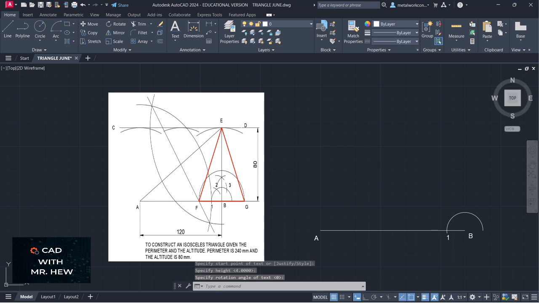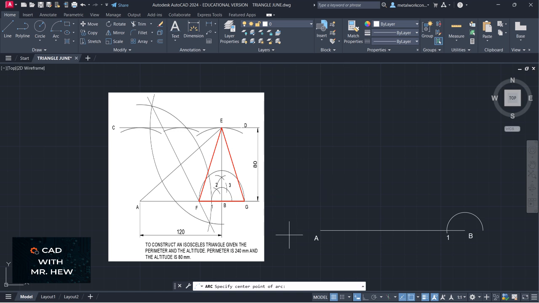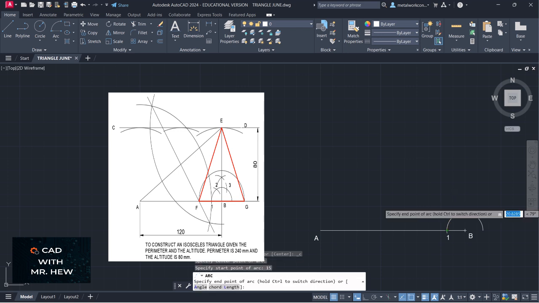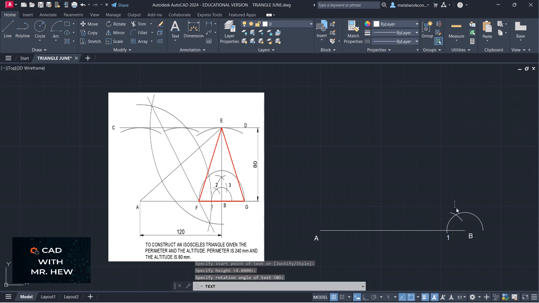All right, from 1, I'm going to mark another arc to intersect the previous arc drawn. So I'm going to go center at 1, radius 15 millimeters, enter. There, where the two arcs intersect, that is 2. So I'm going to label this 2. Height is 4, rotation angle 0. This will be 2.